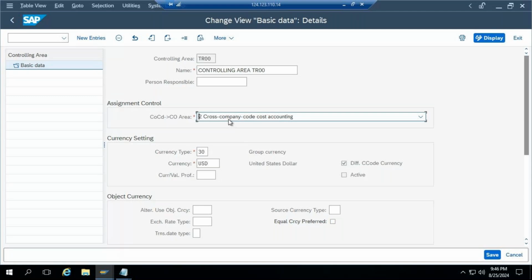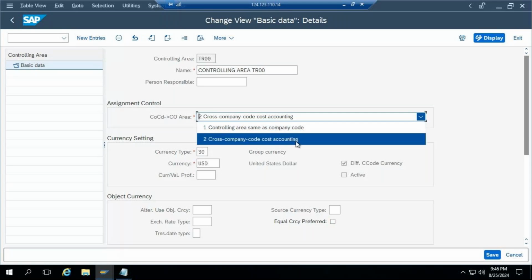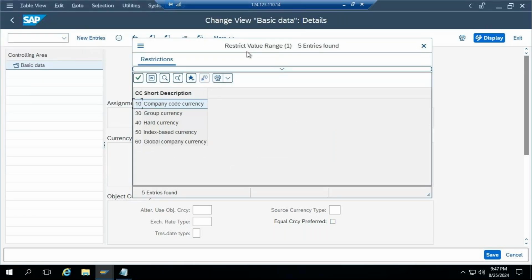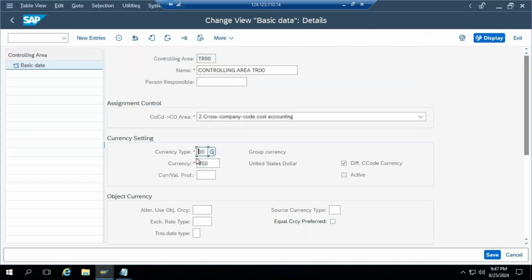So that's the reason you should always select the cross company code cost accounting setting, even if you feel it is a single company implementation, because tomorrow if a new company code comes, you can accommodate it in the same controlling area. Fine. Now here, there may be situations where, for your company code, you want to do reporting in the controlling area in a different currency. I'm just giving an example; it may or may not be applicable.